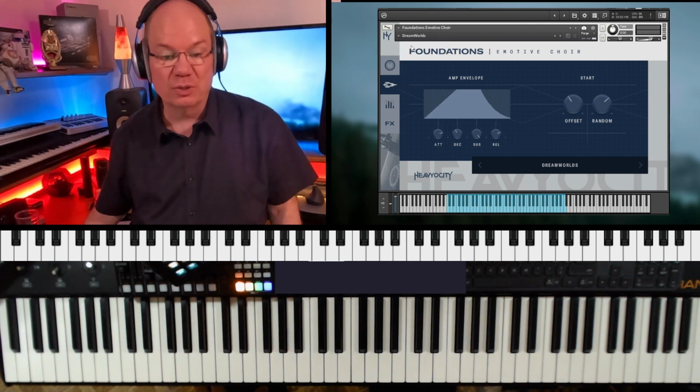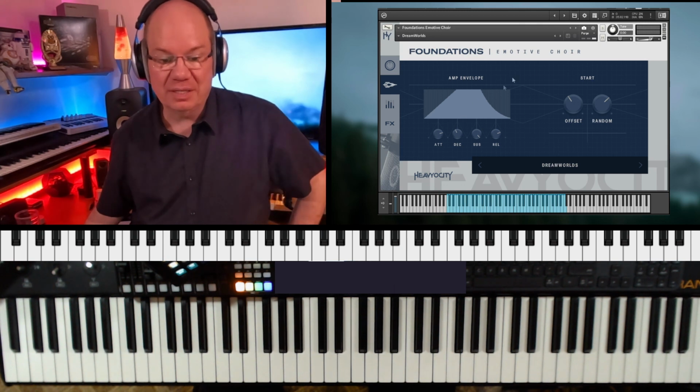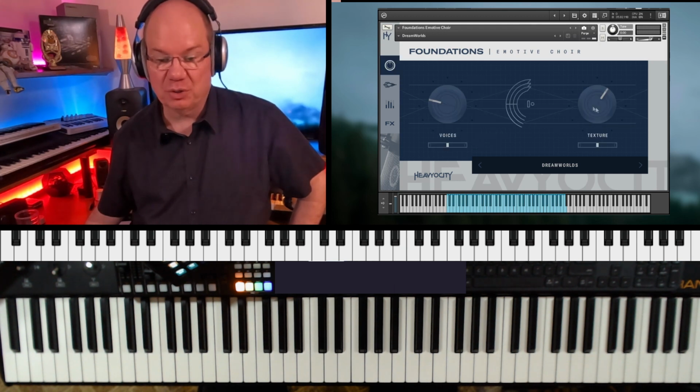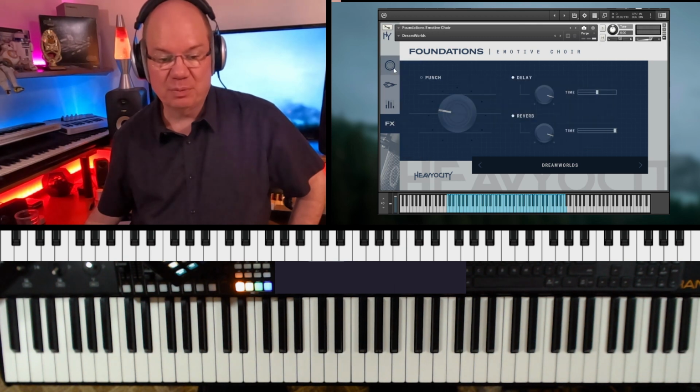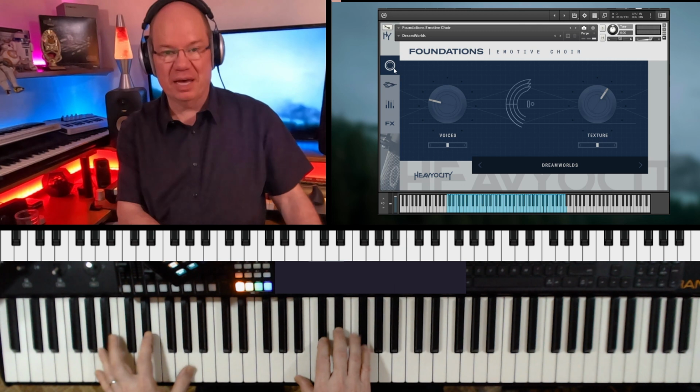Okay, let's go to Dream Worlds. Now you can see that they've increased the attack on this, and we've got the texture layer here, and a little bit of gating and arpeggiating going on. Let's play it and hear what we have here. Let's go to A.